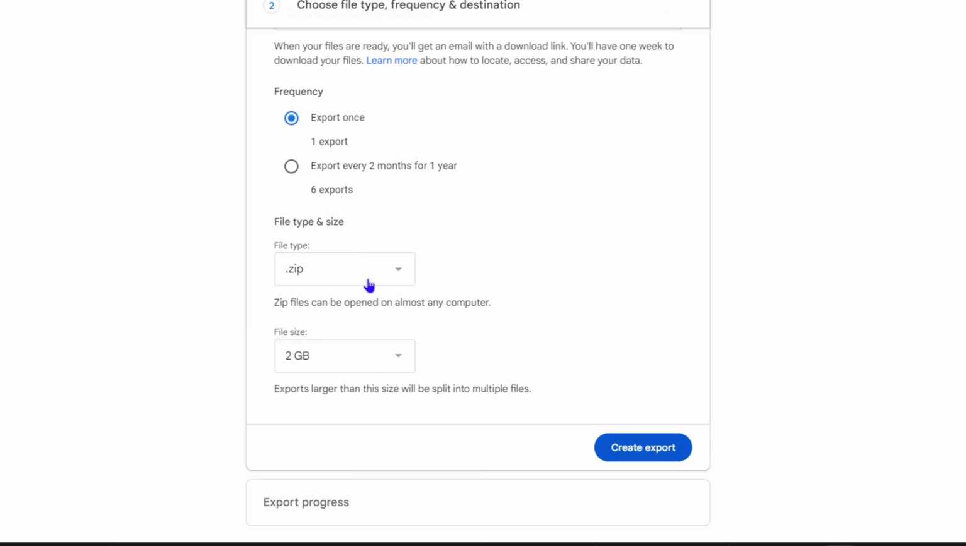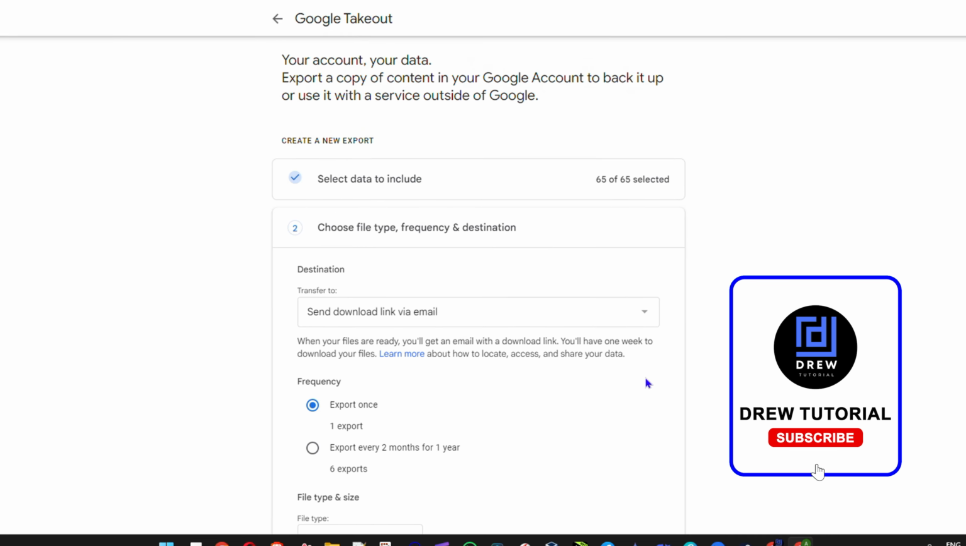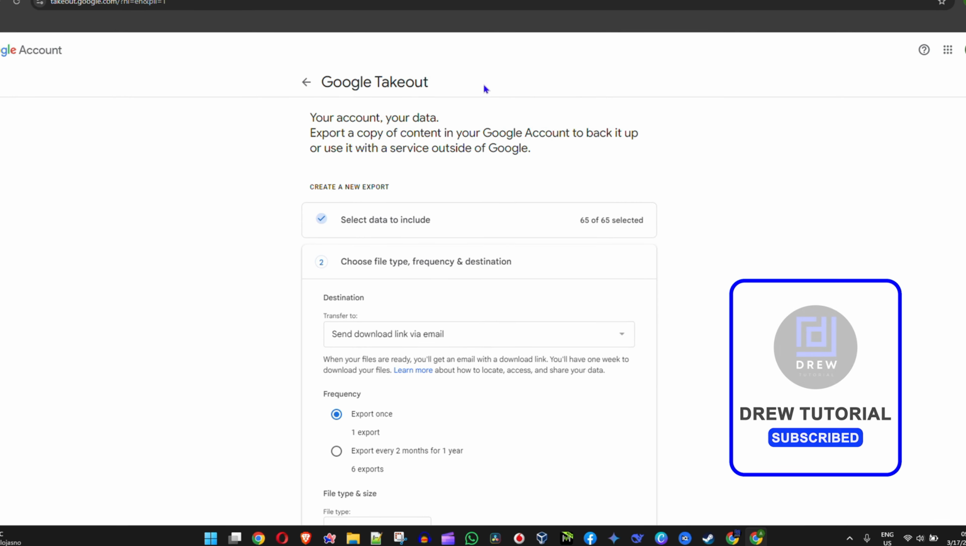Just go ahead and choose the file type as well as the file size. You have the option there to do it as well, so make those different selections as you desire. Click on create export. That's going to send a link to your email in my case, or basically you'll be able to download wherever you choose, and you will be able to download your data this way. And that's it. Very easy and very simple.